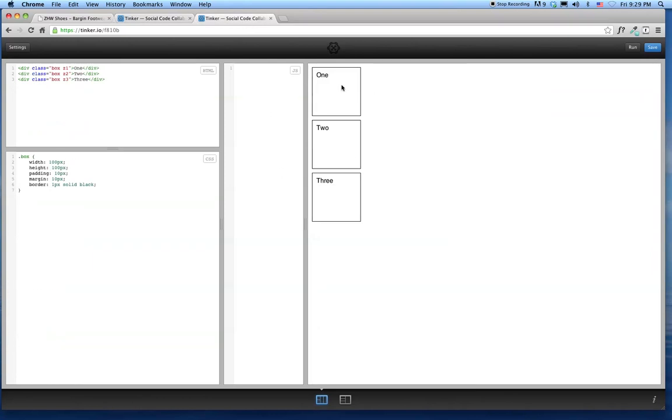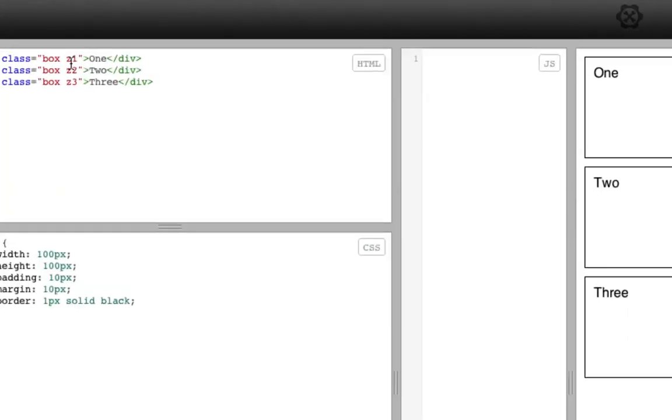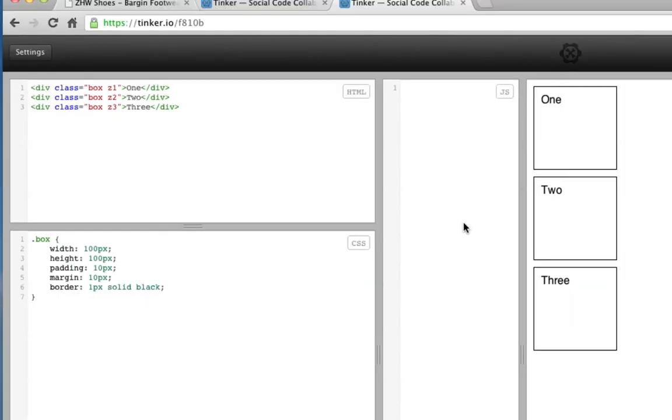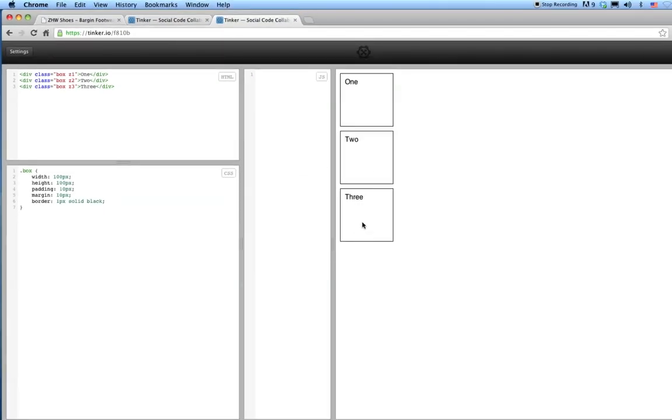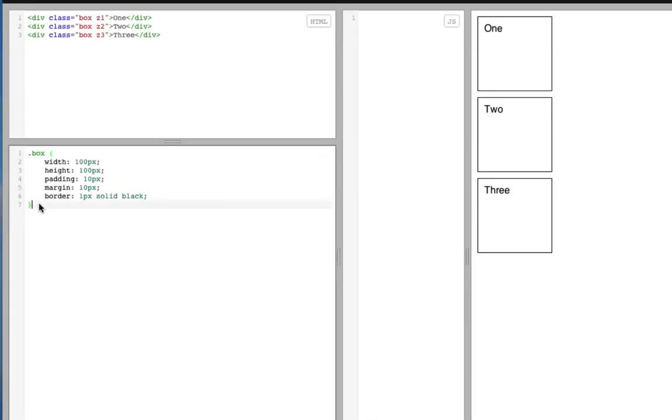I've created a really basic example here, 1, 2, 3, with these 3 divs, and I've given them each a generic class of z1, z2, and z3, and we'll use that to apply a different z-index to them and to position them so that some of them are on top of the other ones. So we'll just start out by going down in here and create a class called z1 so that we can add this first one to have a z-index of 1.